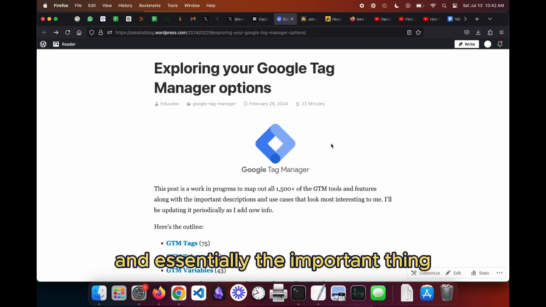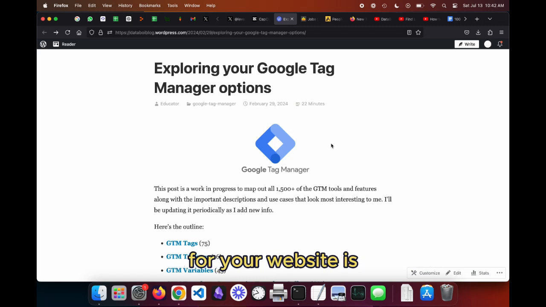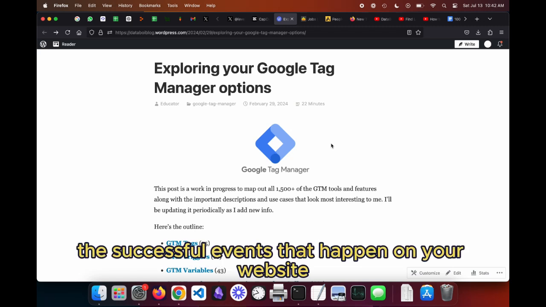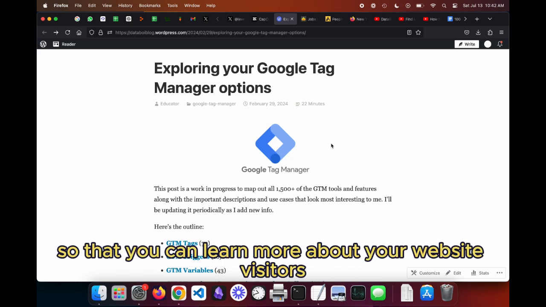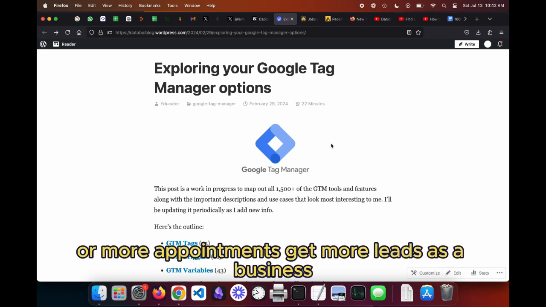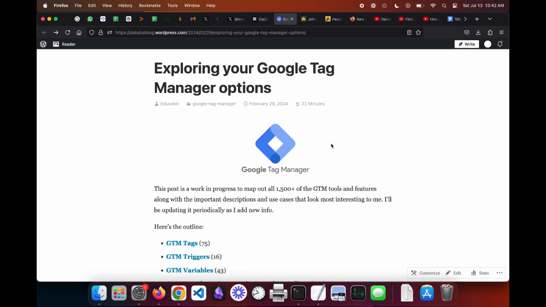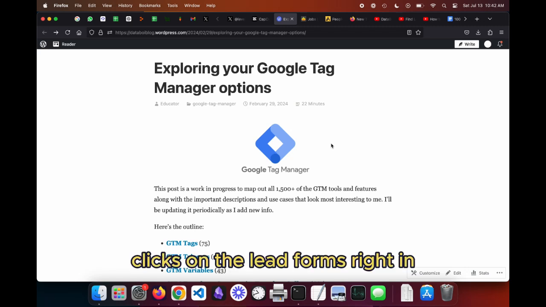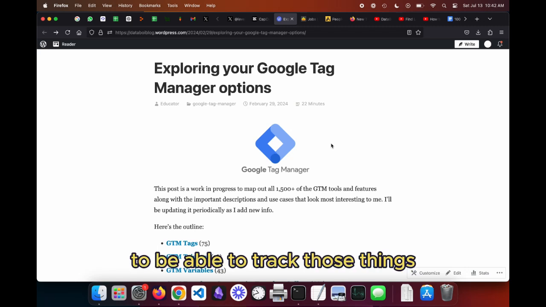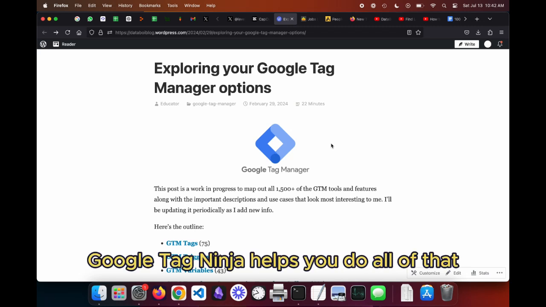And essentially, the important thing about it for you as a business owner for your website is you need to be able to track the successful events that happen on your website so that you can learn more about your website visitors so you can try to make more sales, right? Or more appointments, get more leads as a business. So that means you need to track things like clicks on the purchase button, clicks on the lead forms, right? And to be able to track those things in a way that's organized and valuable, Google Tag Manager helps you do all of that.